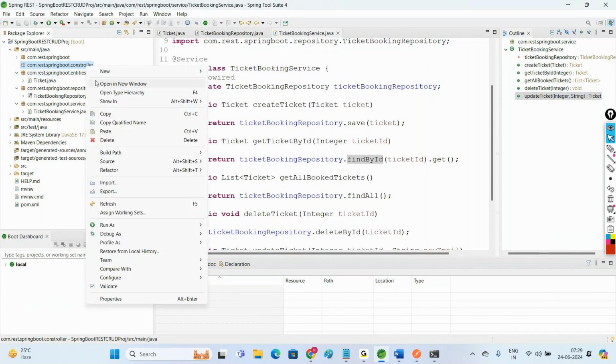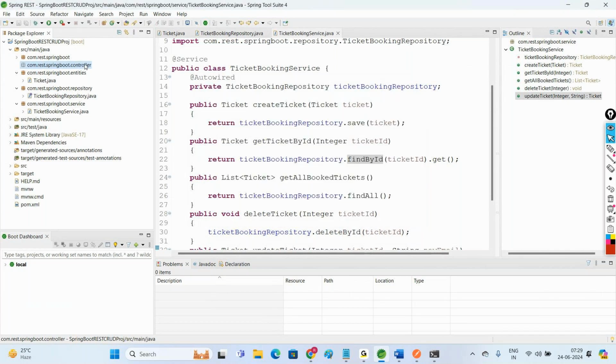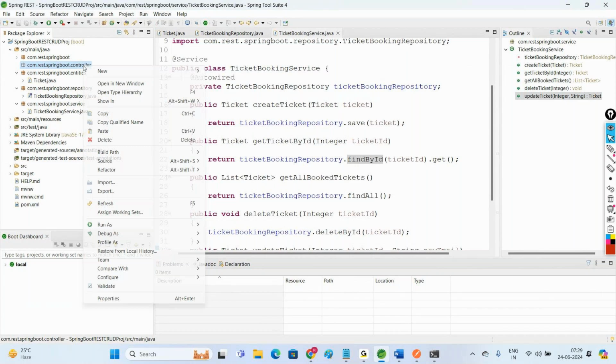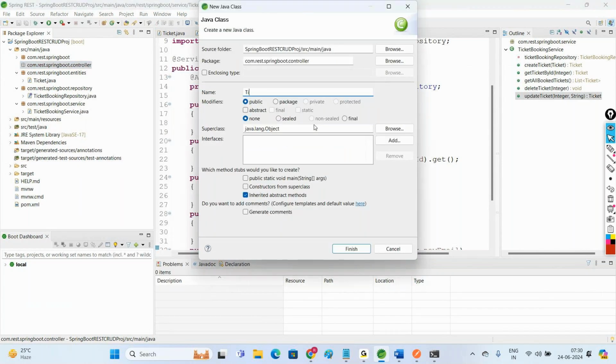Let us rename it. It's not the correct spelling. com.rest.springboot.controller. In this package, let us create a new class, TicketBookingController.